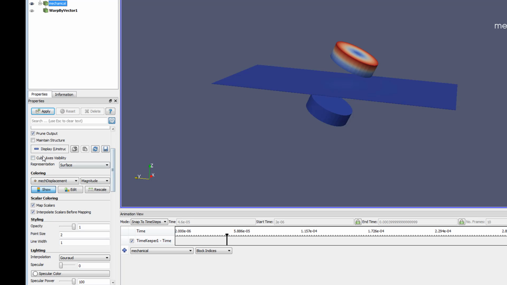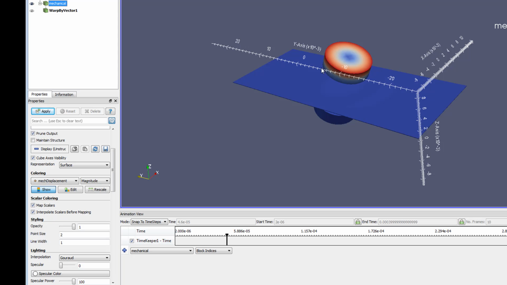Our dimensions can also be visualized, for example here, if I go to the lower pane, there's something called cube axis visibility, and that allows us to see the dimensions of our model.